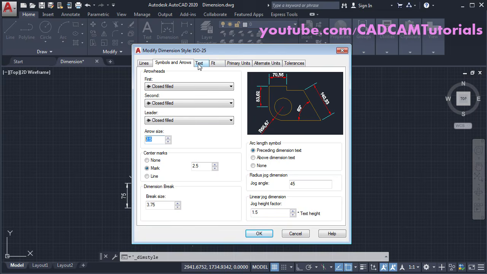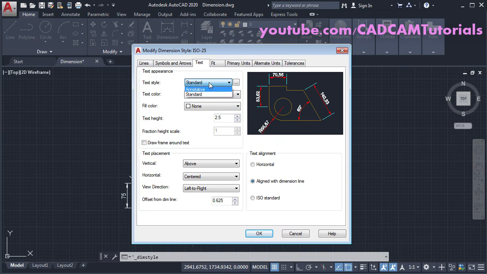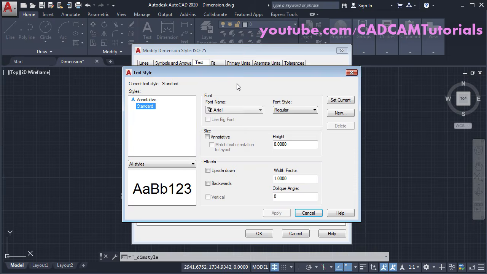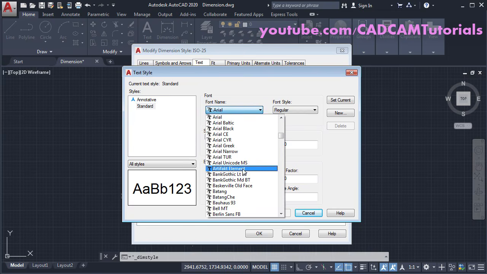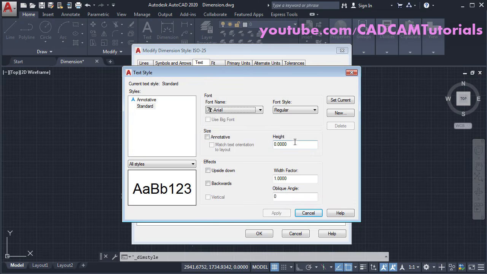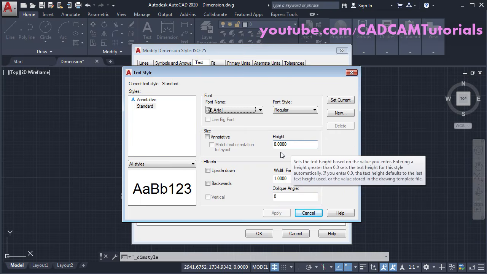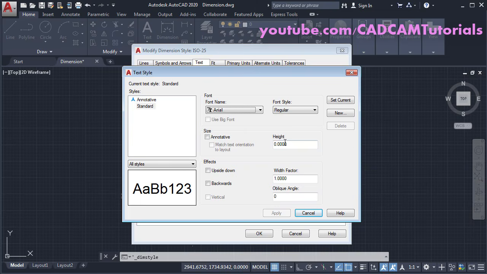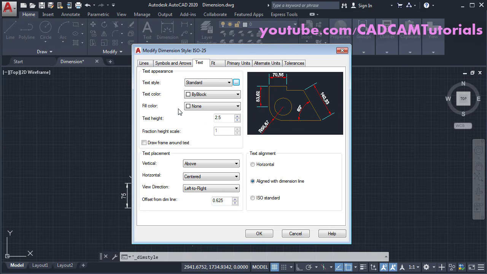Then click on text. From here you can choose your text style. And if you want to make any changes to the text style, click here on this 3 dot button. It will bring up this text style, and from here you can make changes to your text style, and to your font. Never change this height, always keep this height 0, because we are changing the height from this dimension style. If you change height here, then it will create problems. Click on cancel.